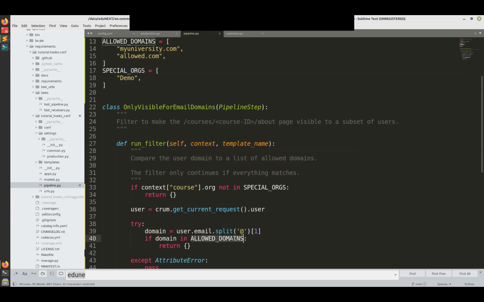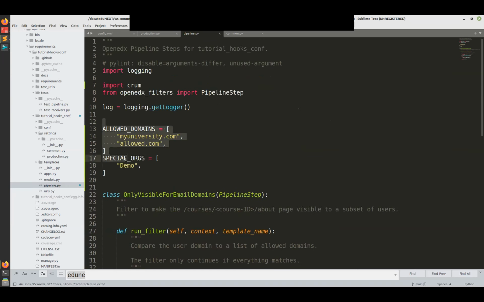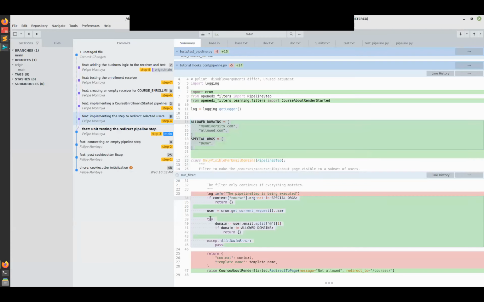If the domain is in allowed domains. If you were developing this for real, probably a regex would make more sense. Or even not having a fixed list of courses here, but actually reading it from the course as well. You can do here what you like. This is actually your code, or should be your code.